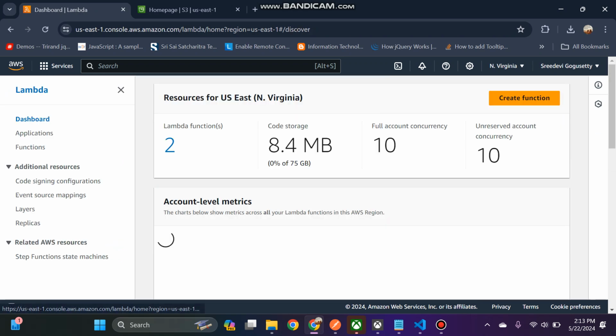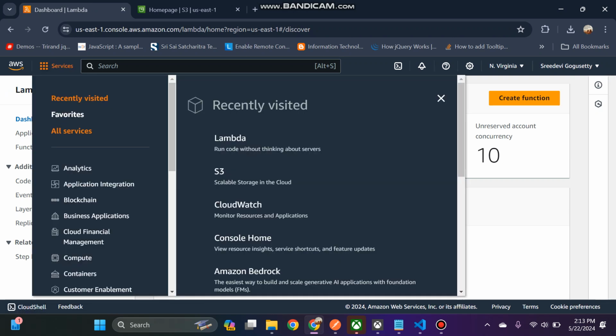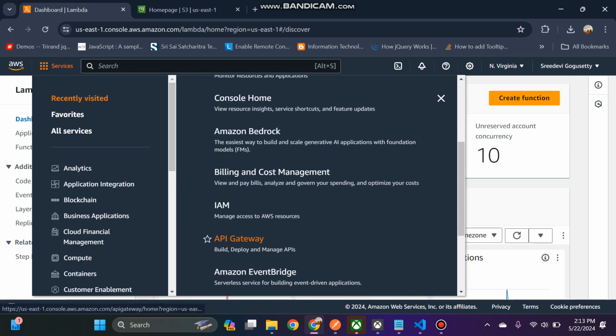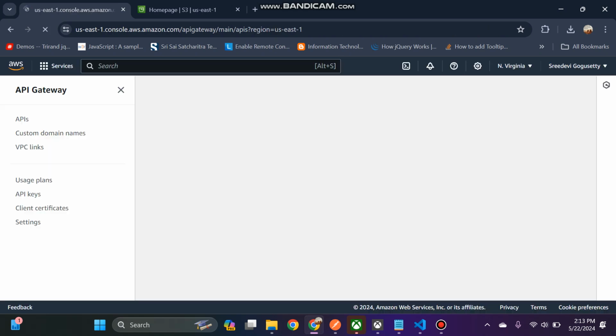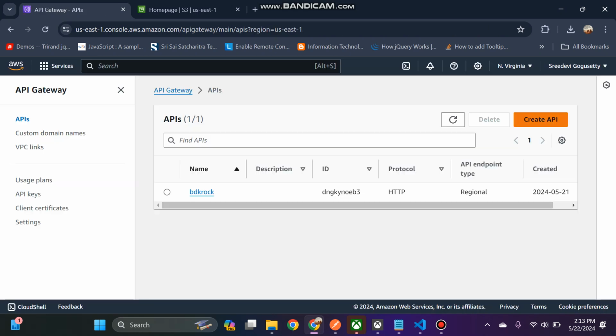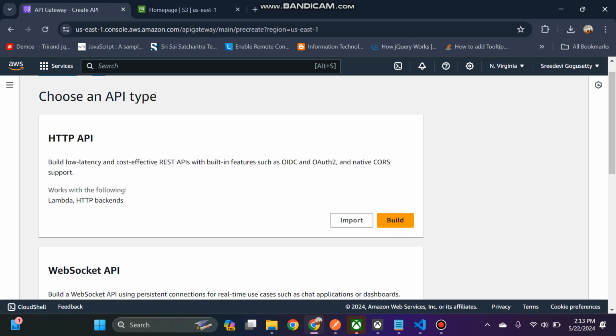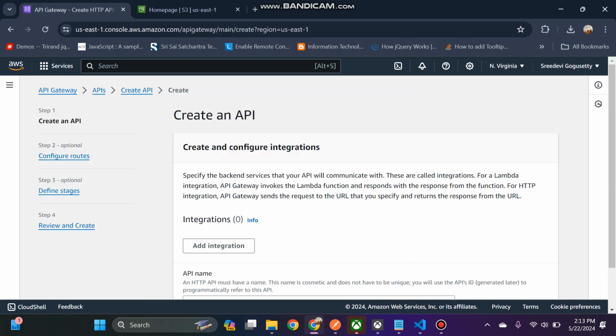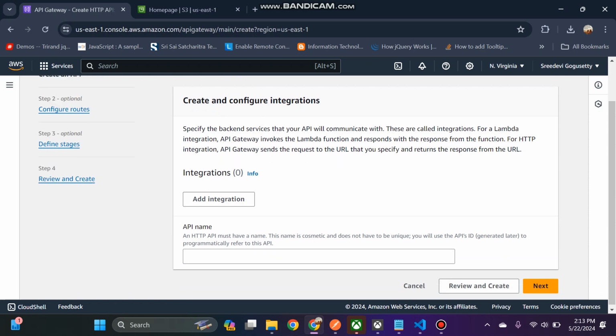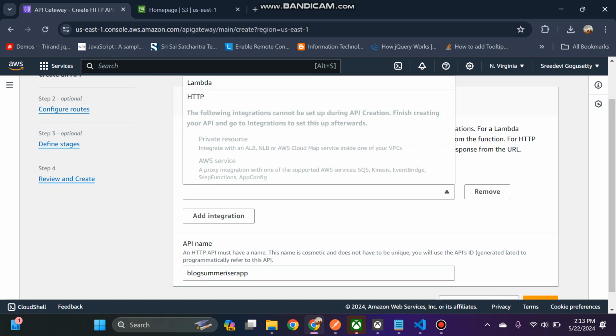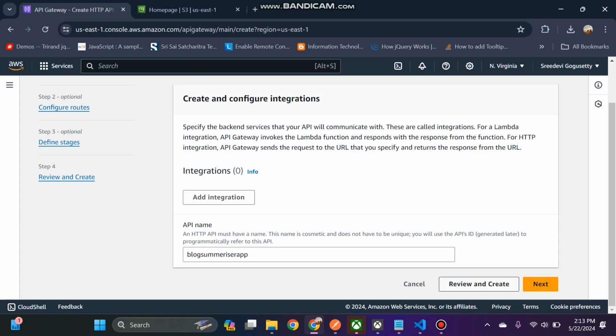I think I don't want to create from here. Directly I will go to API Gateway. Already one is created, so I will create one more. So Build and then Create an API. The API name will be blog summarizer app, and I will give the same thing. For now no integration is needed.